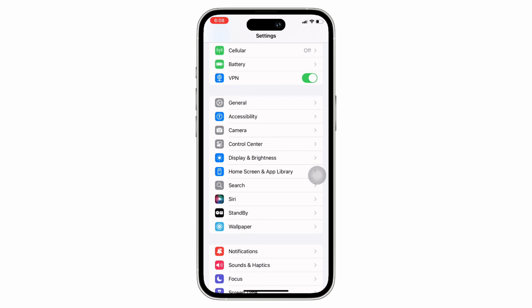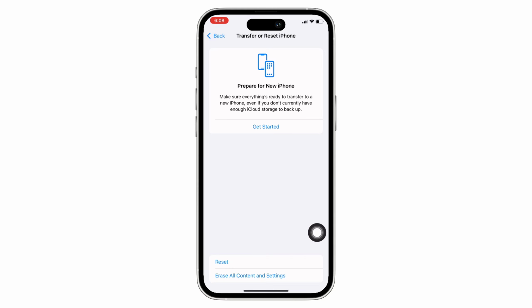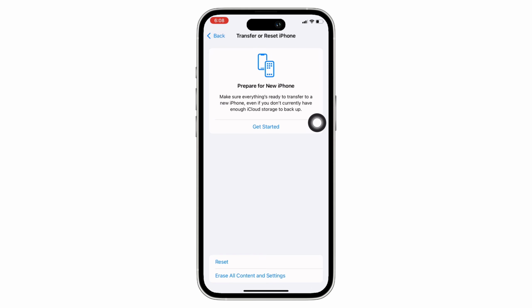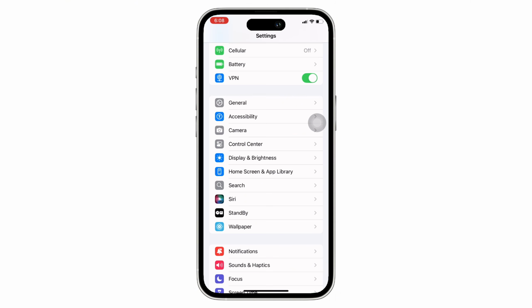In General, again, scroll down and you will see the option for Transfer or Reset iPhone. Tap on that and then tap on Reset and then on Reset All Settings. This will reset all settings and will not delete any data, and will reset network, sound, and system preferences.